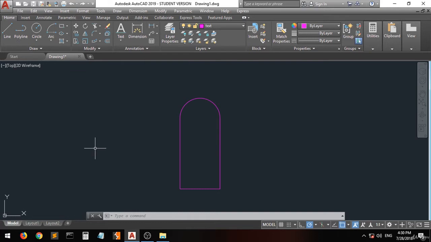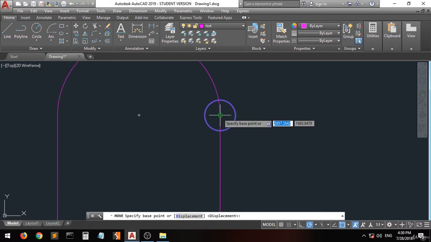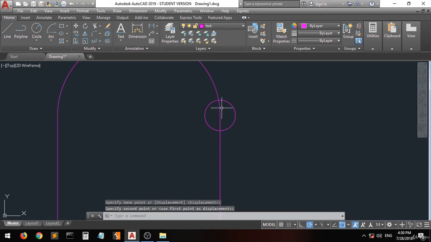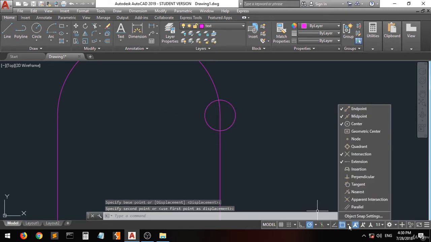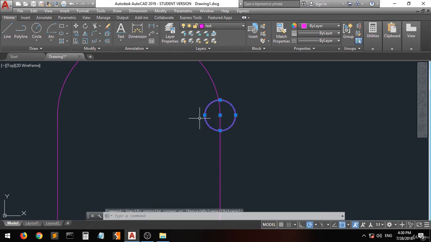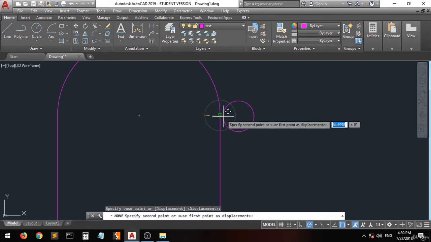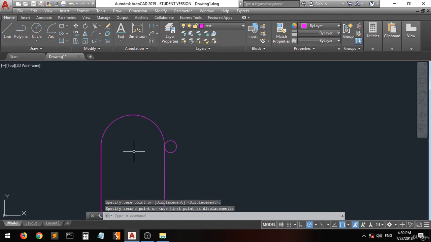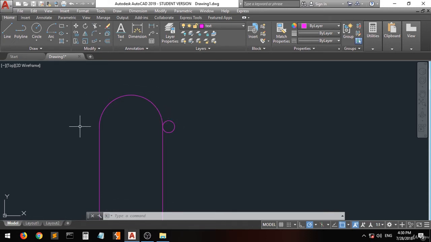So let's say, for example, let's create just this small circle. Let's move it from here to this quadrant point. Let's assume, for example, that we want to create an array of this circle around this arc, just this arc, not the whole body.